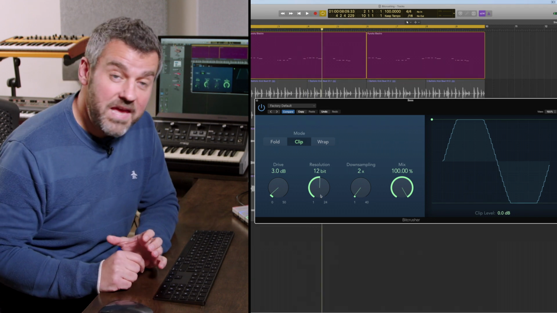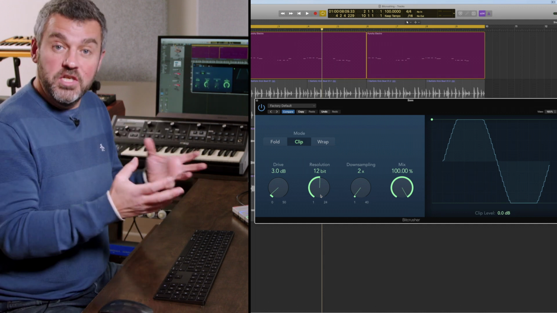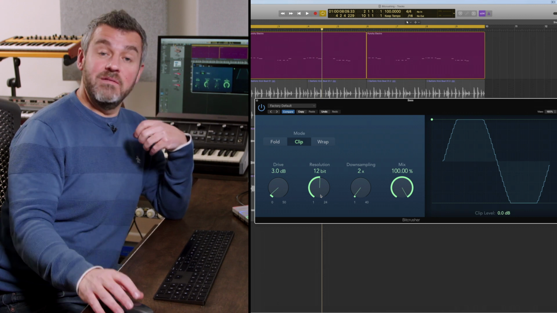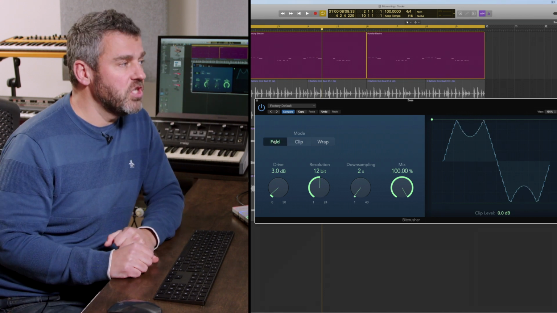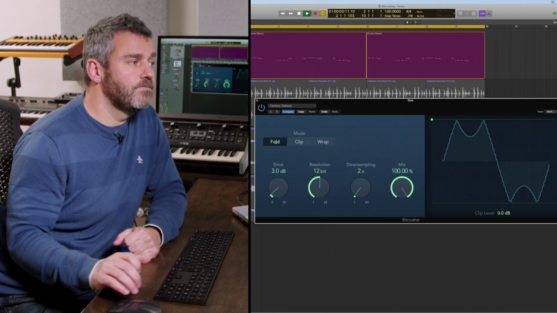Okay, so what we're going to hear there is a massive breakup in how accurately the sound is heard compared to the original. Now, the moment we introduce the different modes, we'll begin to get a sense of how they vary in their approach to bit crushing. So this is fold mode using the same techniques that we've looked at.